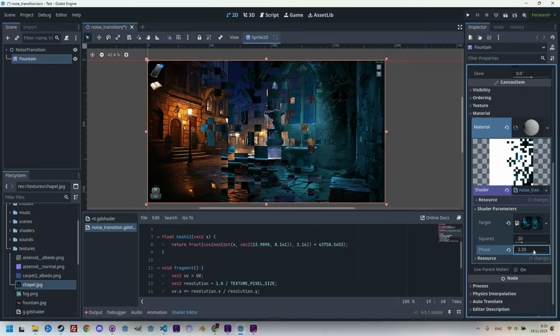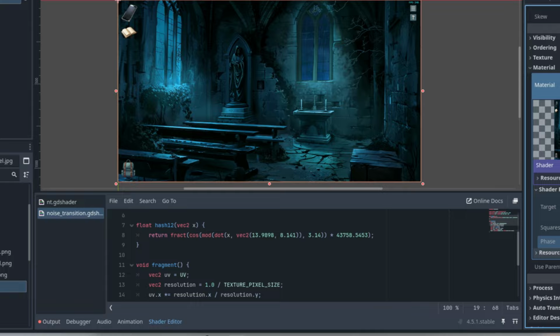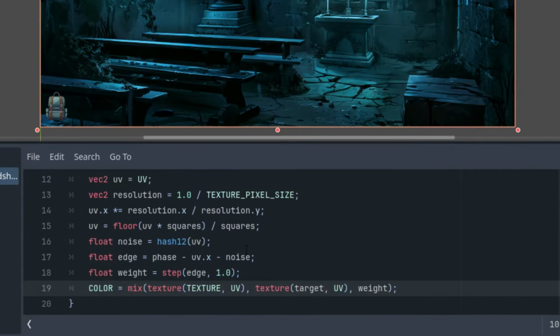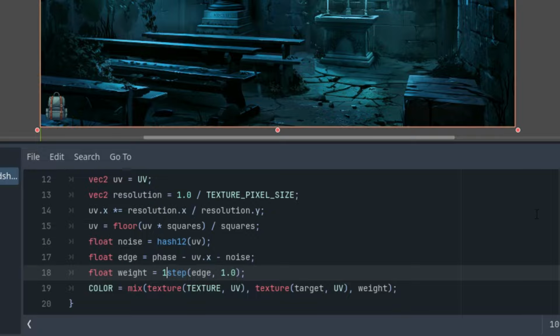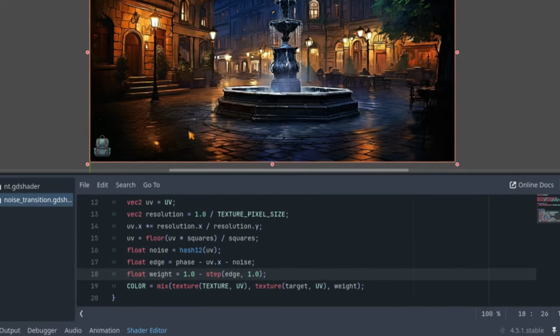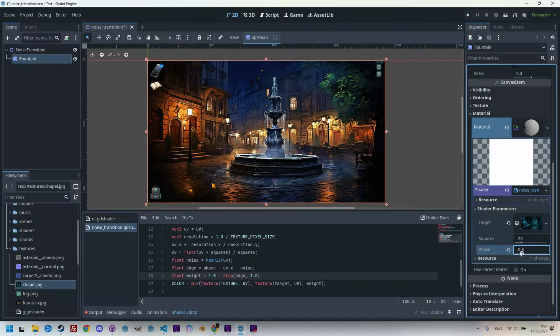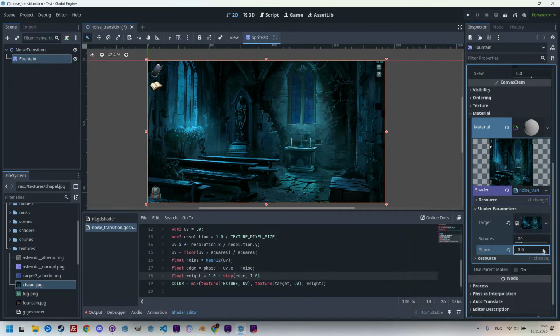So we'll fix this with a small adjustment to the weight variable. Let's get back to the script, and instead of step, we will do this: 1 minus step. Okay, and now let's try it again. Yeah, seems to be correct.